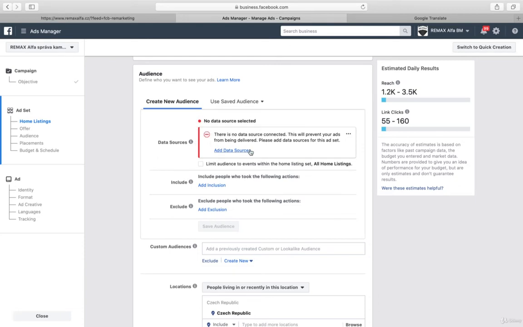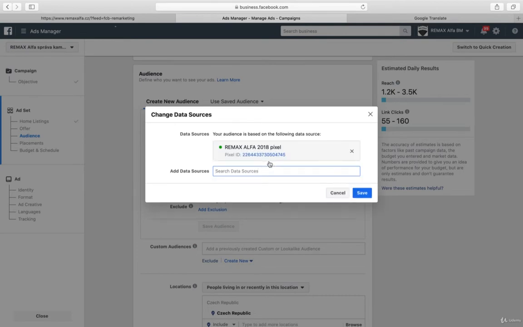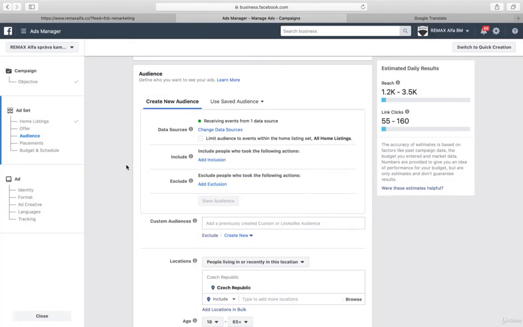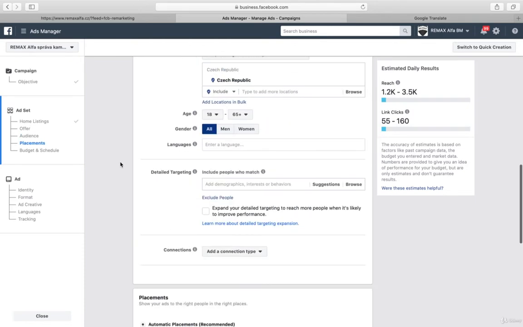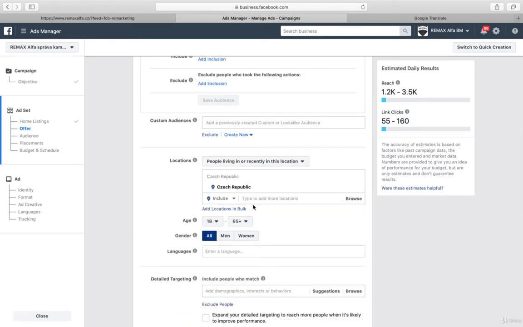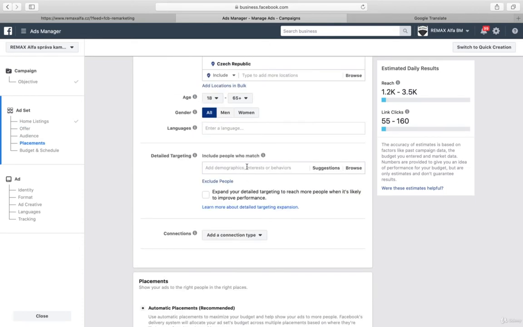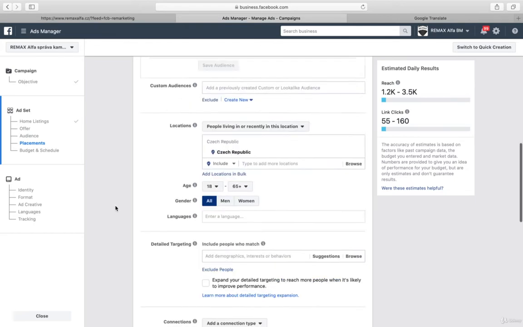So it means that we use mainly the power of the pixel. We just use the Remix Alpha pixel and we save it. But what's important is also to know that you can use the standard targeting. So you can, for example, go for Prague, we can go for age, gender, languages, and also for interest, we can go for exclusion.